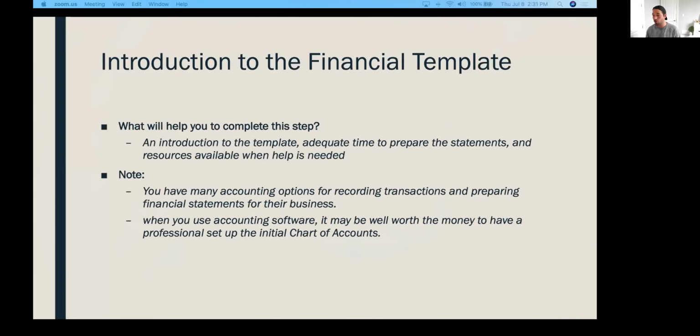And it's going to give you control in your business. So we're going to get into this financial template. What's going to help you complete this and get good with the template? Well, I'm going to give you an introduction to it. We're going to walk through it. And then you're going to get time on your own to prepare these statements, and any other resources that we've made available on FOL will also be helpful, like the sales projection template as well.